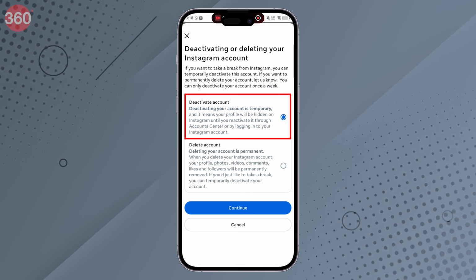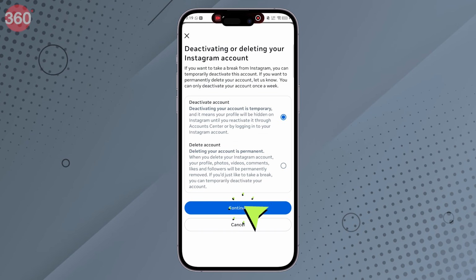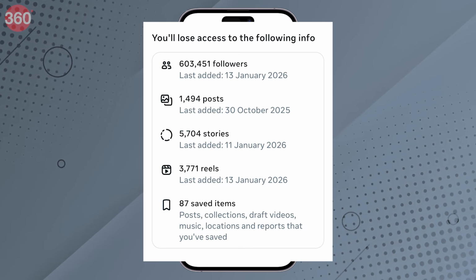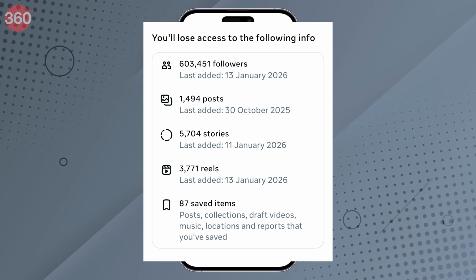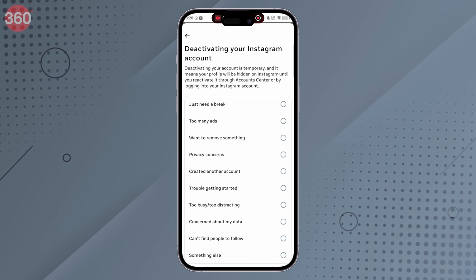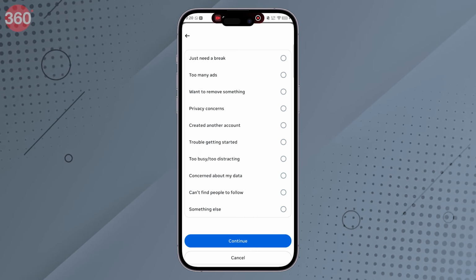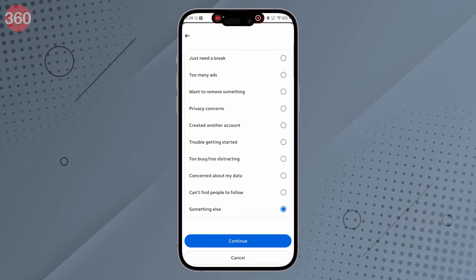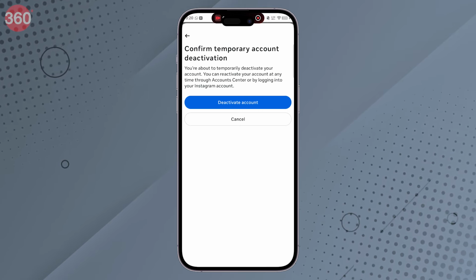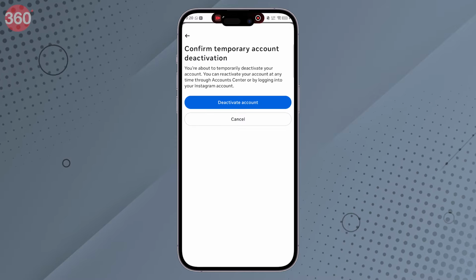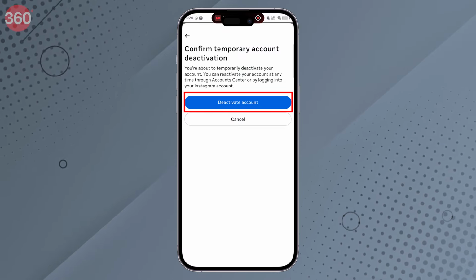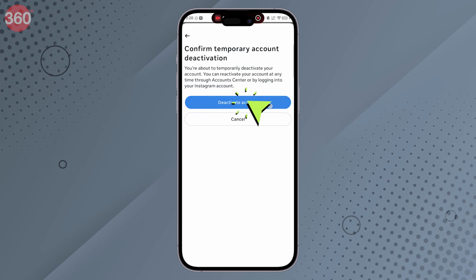So here we choose to deactivate the account and tap on continue. And here you can see कि आप किन किन चीजों का एक्सेस लूज कर देंगे, like आपके फॉलोअर्स, इमेजेस, वीडियोस and all. After this, you will see an interface like this and here you can choose the reason why you want to deactivate the account. We choose something else here. After this, tap on continue and here you will see final window, जहां आपसे confirmation लिया जाएगा कि if you want this or you want to cancel this. If you tap on deactivate account, तो आपका account deactivate हो जाएगा.